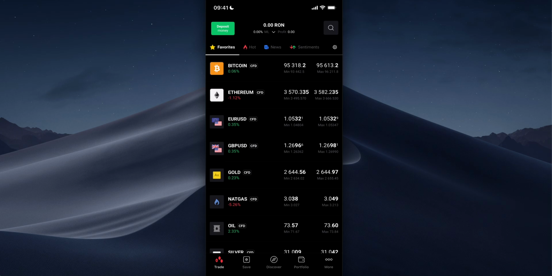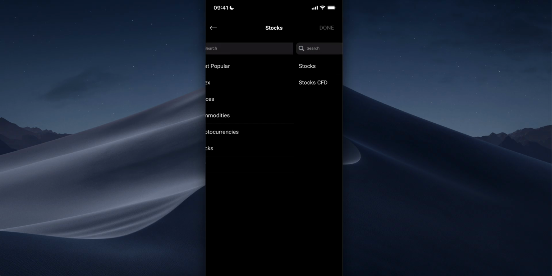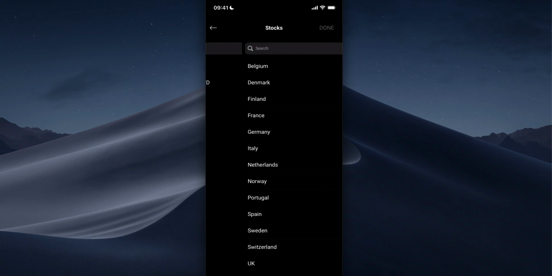So the first step is to simply open the app and then tap on the search button in the top right corner. Now here you're going to have different categories. As you can see, you have forex, indices, commodities, etc. And at the bottom we have stocks. So simply select that and then you're going to have to select stocks.